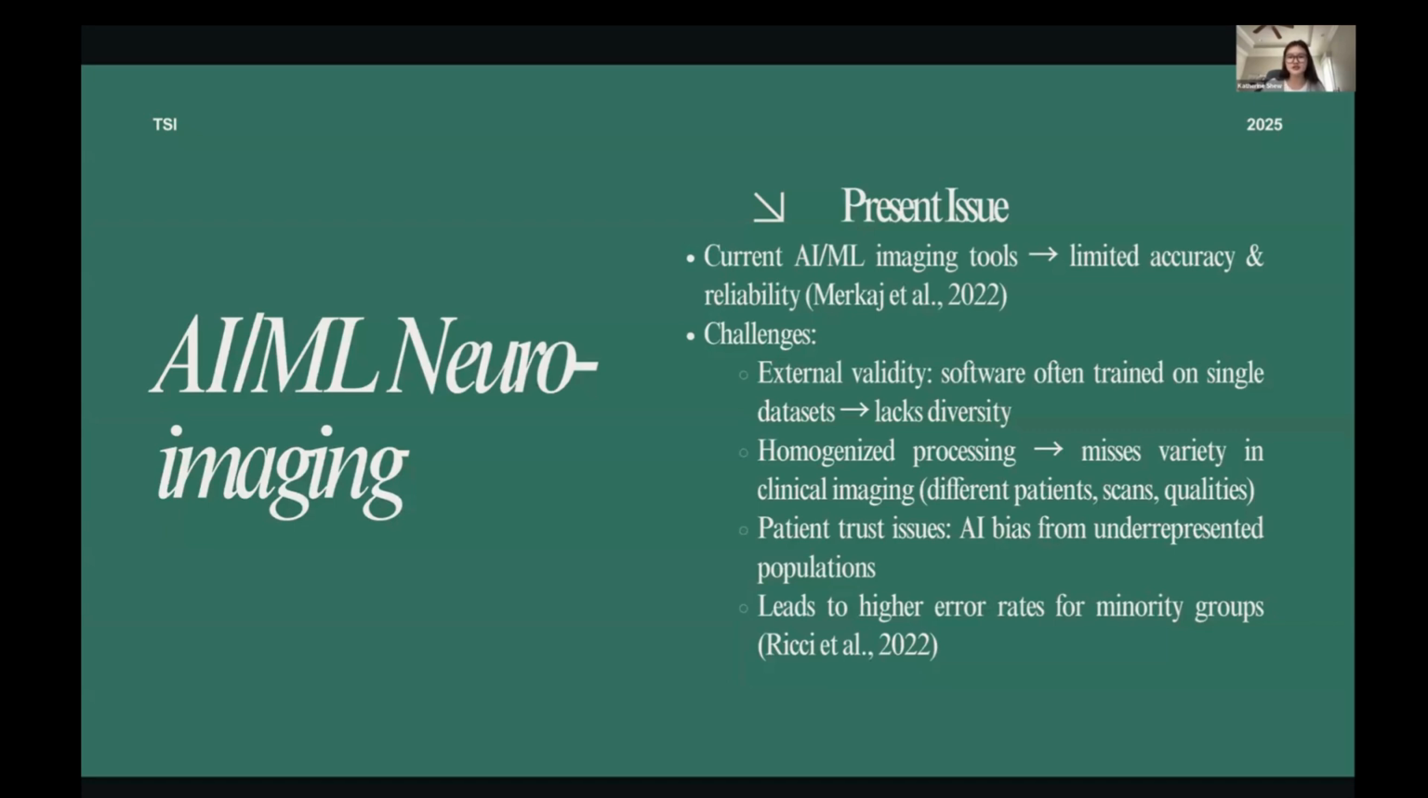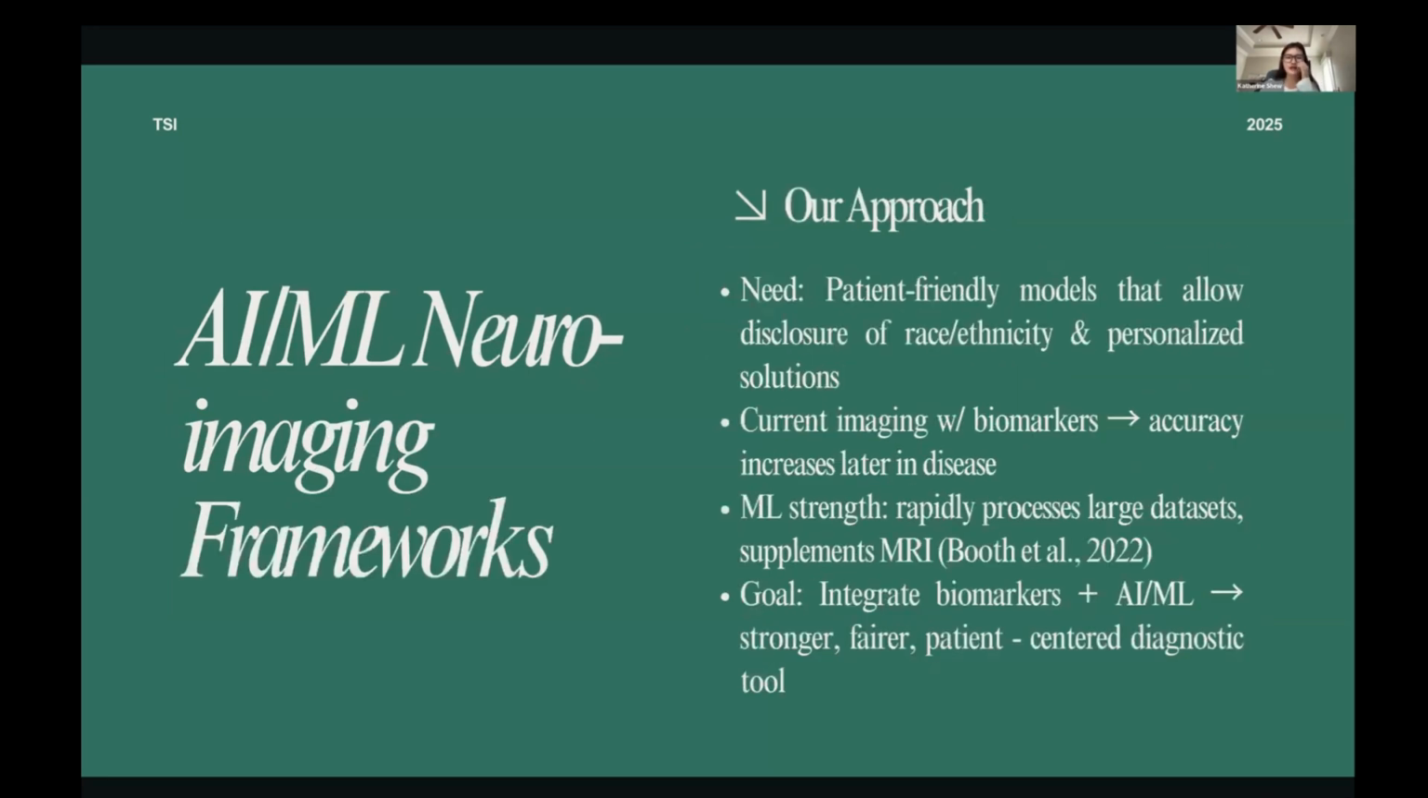There are also a lot of patient trust issues in that there's AI bias from underrepresented minorities. And there's statistical evidence that there are higher error rates for minority groups. So there's a pretty big laundry list of concerns here that we're trying to address, and hopefully that can get resolved later as research goes on. Our approach is to have a patient-friendly model that allows for disclosure of race and ethnicity, but also personalized solutions. Current imaging with biomarkers has pretty small accuracy early on, but later on the accuracy is actually pretty good. So we think it just needs more development to be a diagnostic tool instead of just a treatment tool.